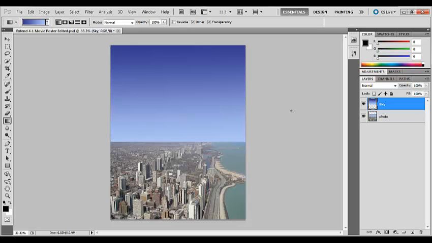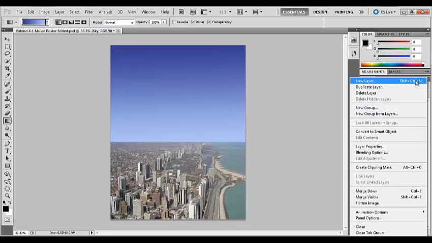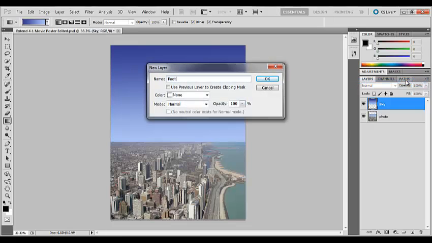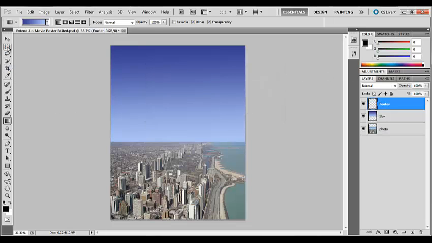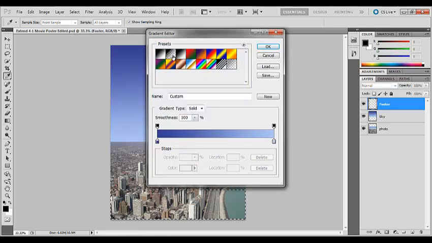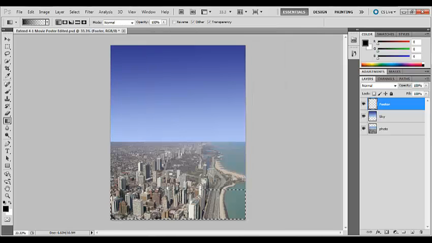Let's create a gradient for the bottom portion of the poster. Create a new layer. Call it Footer. Again, using the rectangular select tool, we want to select the bottom 2 inches of the poster. Select the gradient tool again. Still linear. This time we're going to use one of the presets. Select the second preset. Let's close the editor, click OK. To create the gradient, click on the bottom and drag to the top. Looks good. Control D deselects.